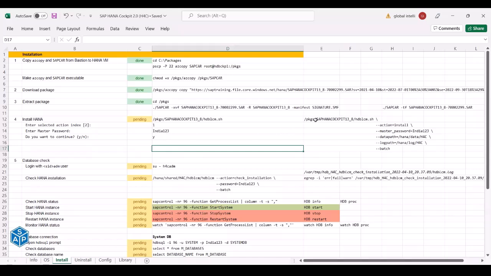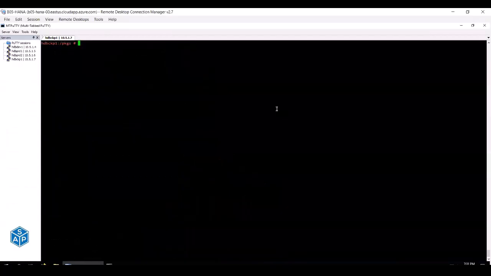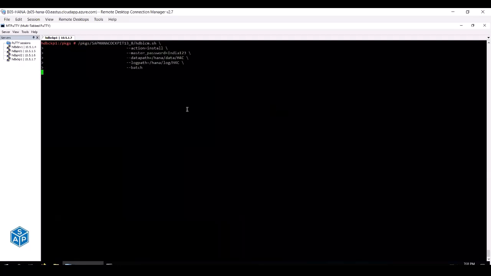Okay, so let me just do the installation using the command over here. So I'm clicking over here. It will tell you the installation, master password, the same India123, data path, log path, and the batch. So here I am pasting it, and it will start with the installation.